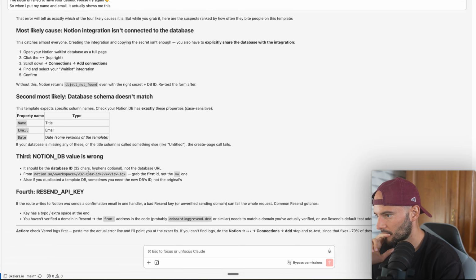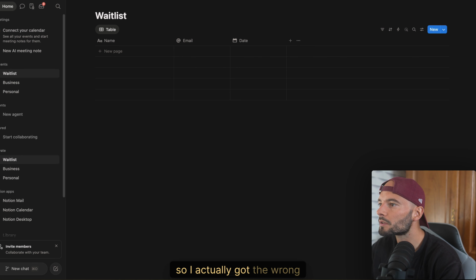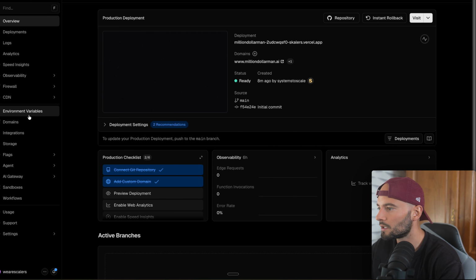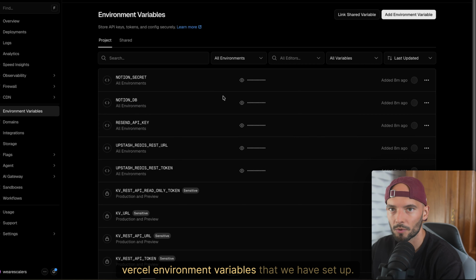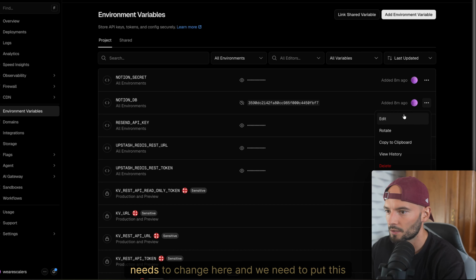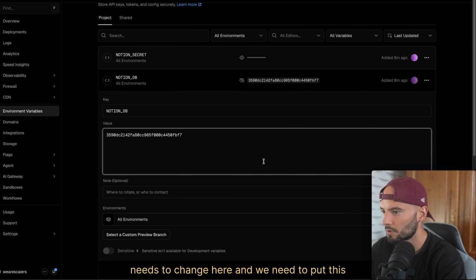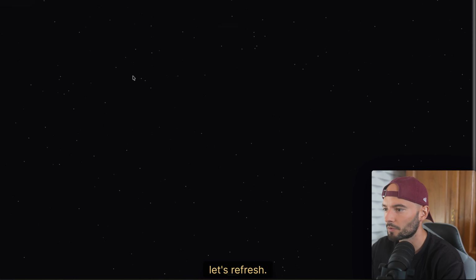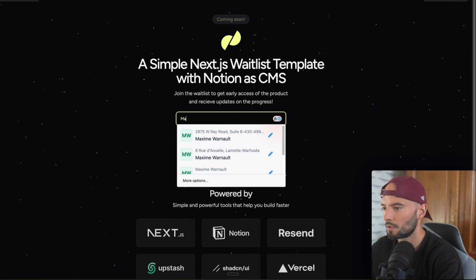workspace, grab the, okay. So I actually got the wrong ID. This is the one that we needed. So we need to update the Vercel environment variables that we have set up, and Notion database, it needs to change here, and we need to put this instead. So let's refresh. Let's try again.